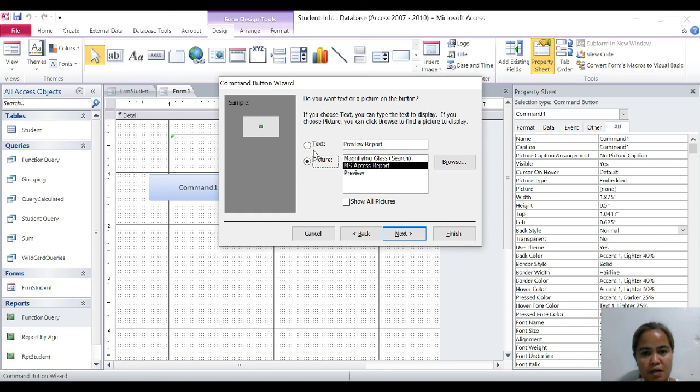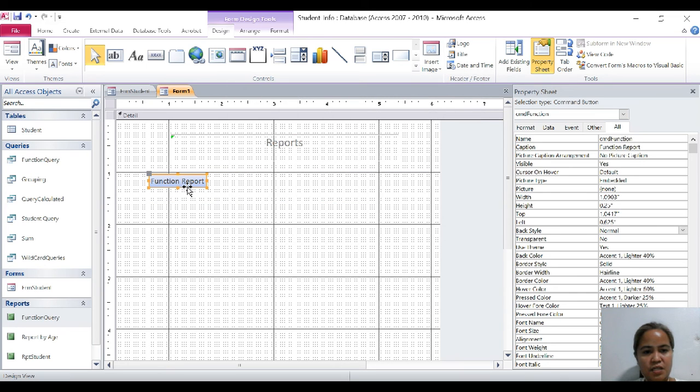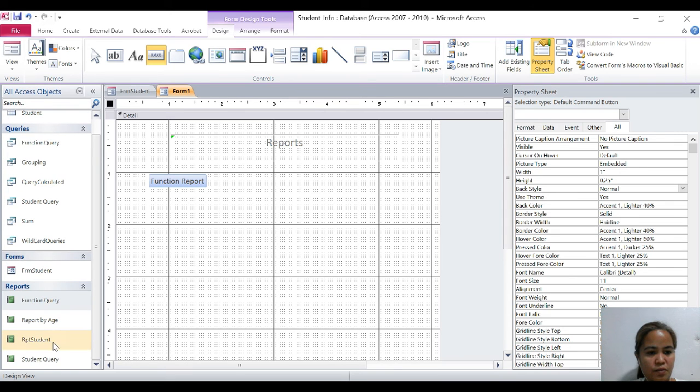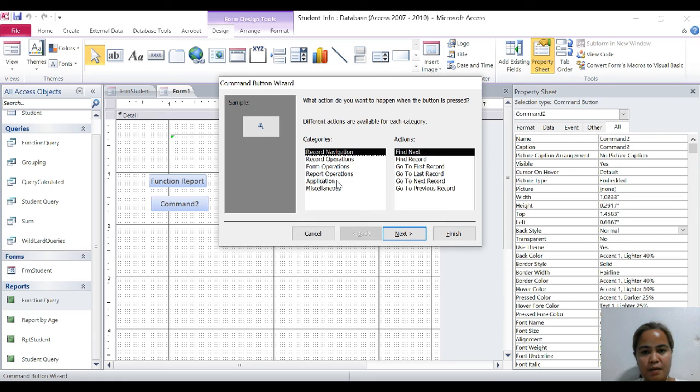Function query. And then put function report. Next, CMD function. And then finish. Again, we have 1, 2, 3, 4 buttons. Click here. Report operation, preview report.